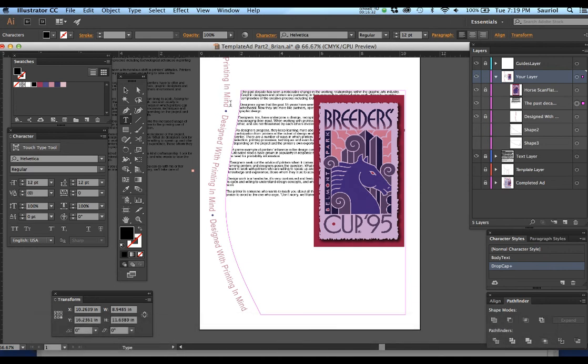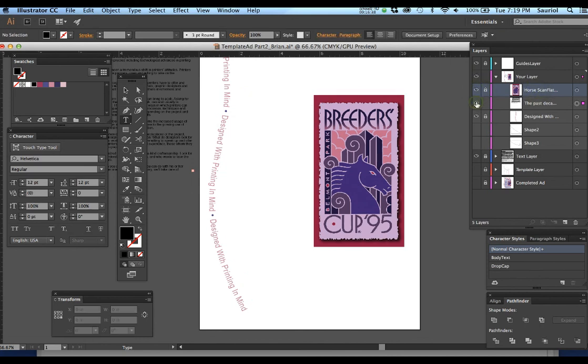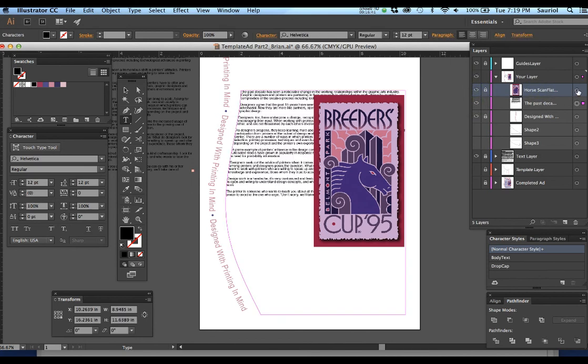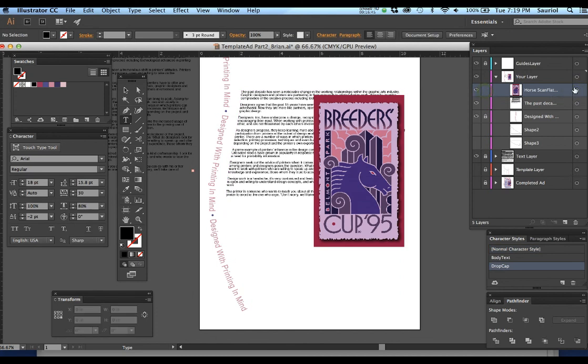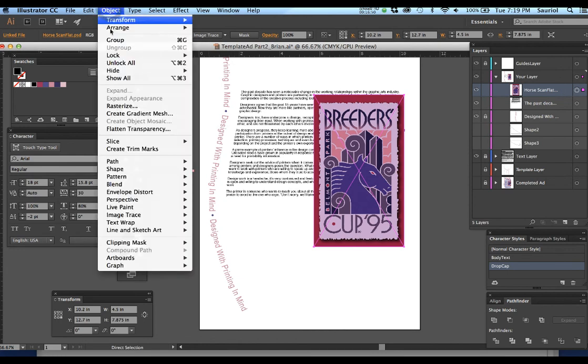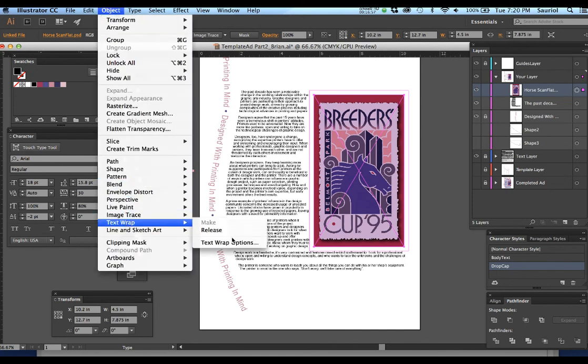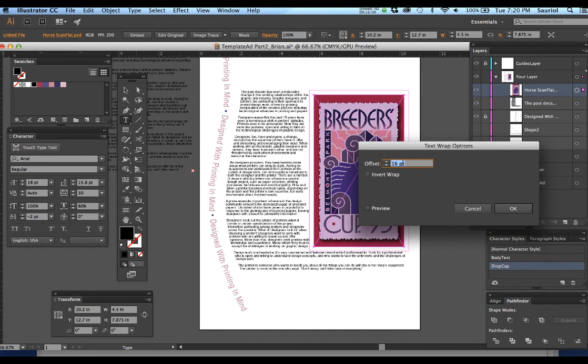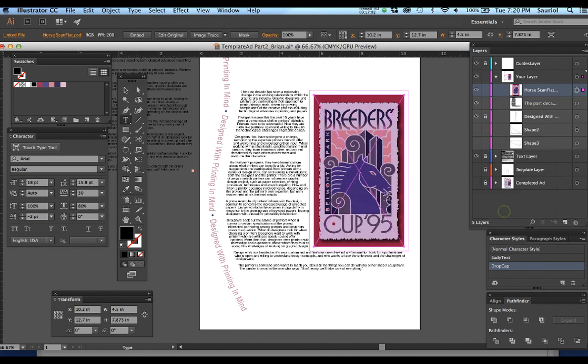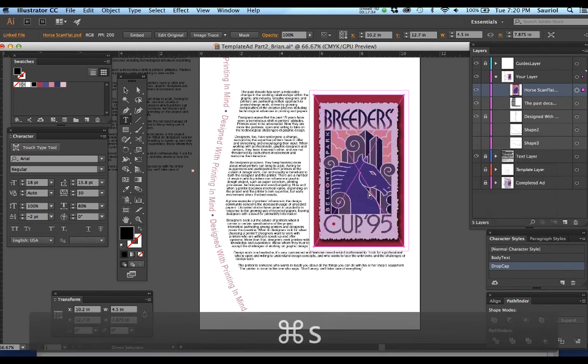Now my handout says to make sure that the picture, the thing I'm turning on and off, is on top and the text is underneath. So click on your picture first. With your picture selected, I have to unlock it. With your picture selected, make the text wrap. Look, Object, Text Wrap. Now I go to Object, Text Wrap, Options, and I make it say 16 points and click OK. Now I hit Command S to save the file.